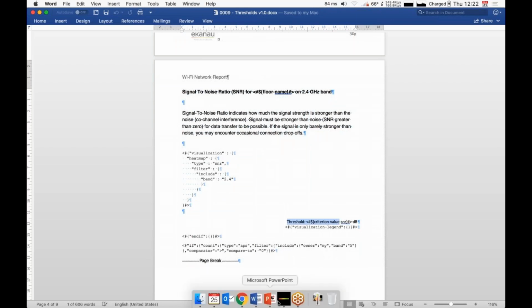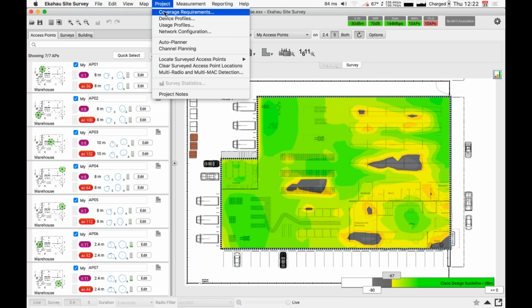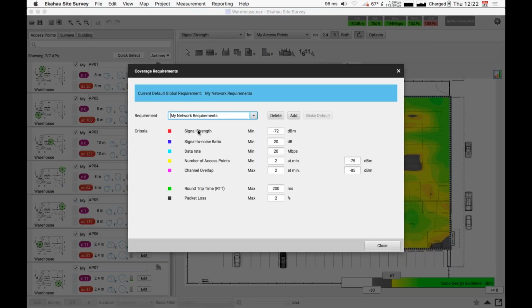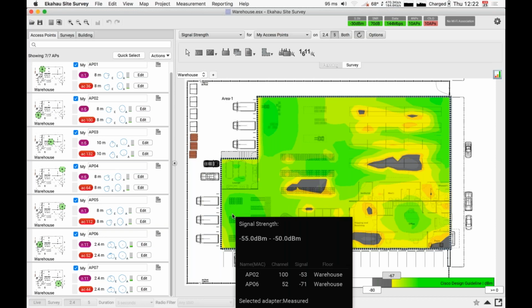So just within our project, under project coverage requirements, we set our signal strength threshold, our signal to noise ratio thresholds. Here are the criteria for my network. We can pull those values in a report, and in fact, the one-click report includes all of these values in a table, and that's usually at the front of the document. However, if we wanted to include those values again later on in the document, we can do so.